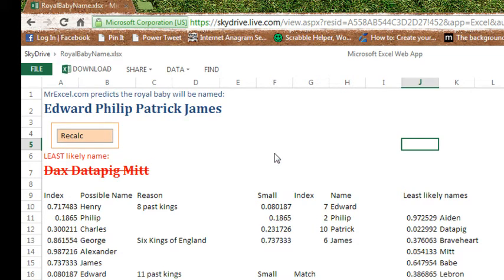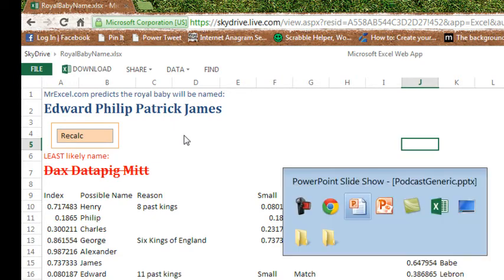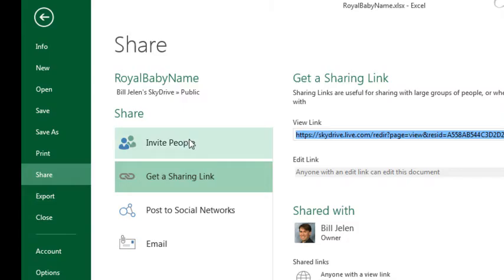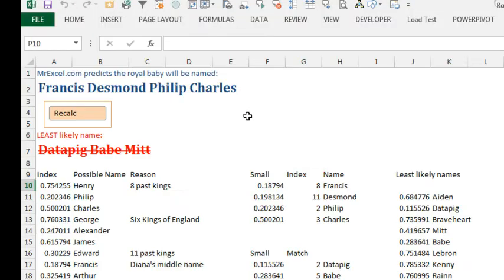So how do we get a big recalc button on the Excel web app? Because we're not allowed to run macros on the web. All right, so here's what I did. This is really, really simple. And frankly, I think it's clever.